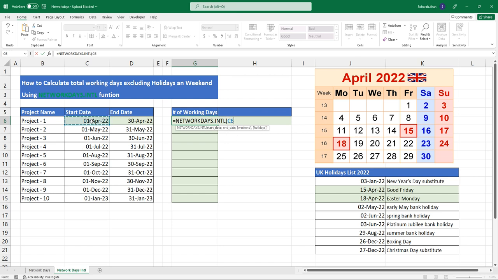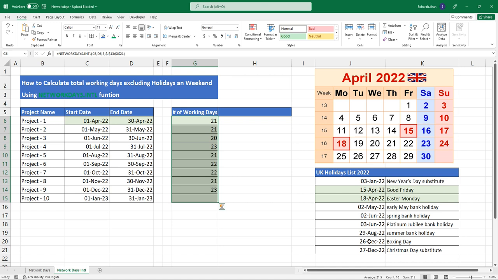So this is my start date, this is the end date, comma, weekend. So here is the list of weekend options. We can give two weekend days or a single weekend day as required. So let's give Monday and Tuesday as the weekend. This is the third argument, and the list of holidays is the same. Let me freeze this. So it shows 21 days in April month.